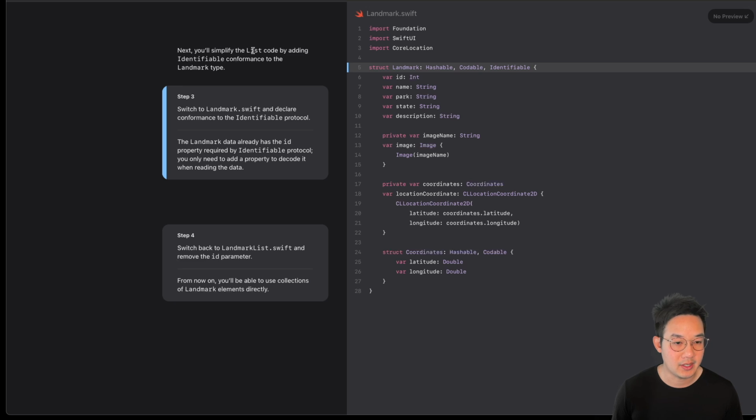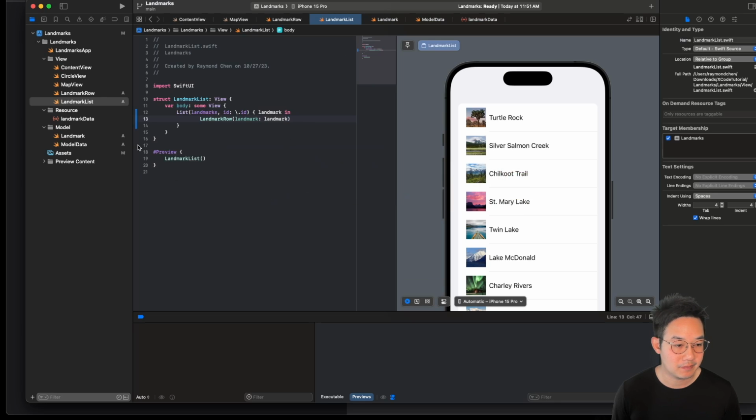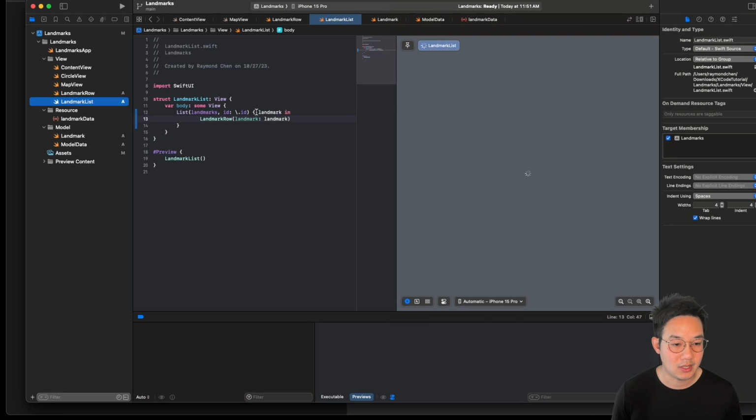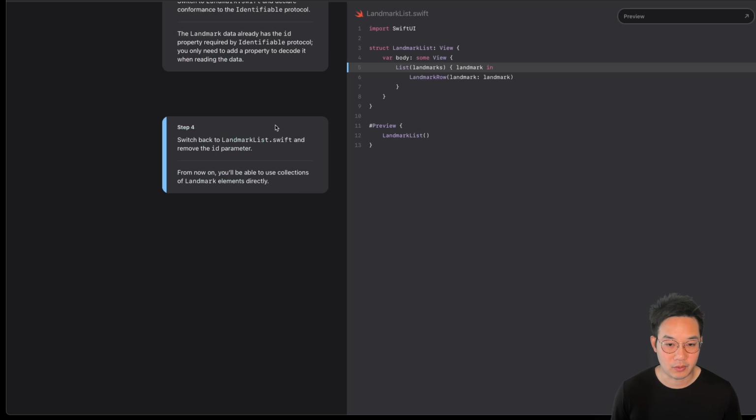Now let's simplify the list code by adding identifiable conformance to the landmark type. So this is a protocol called identifiable, and this allows us to identify an ID that we'll be using. And it's already conforming because we have the ID property required by the identifiable protocol, and you only need to add a property to decode it when reading the data. Okay, let's do that. So in landmark, we'll make this identifiable. And in our list, we no longer need this ID line of code. And perfect, it runs perfectly fine.